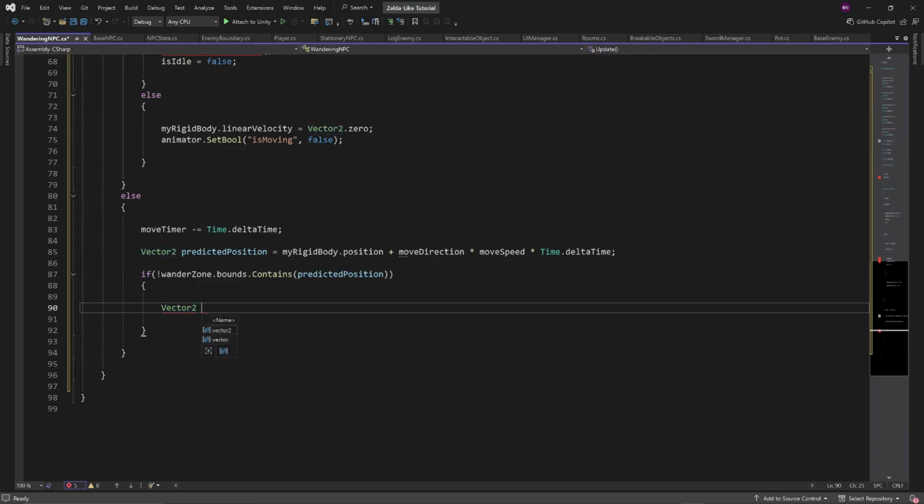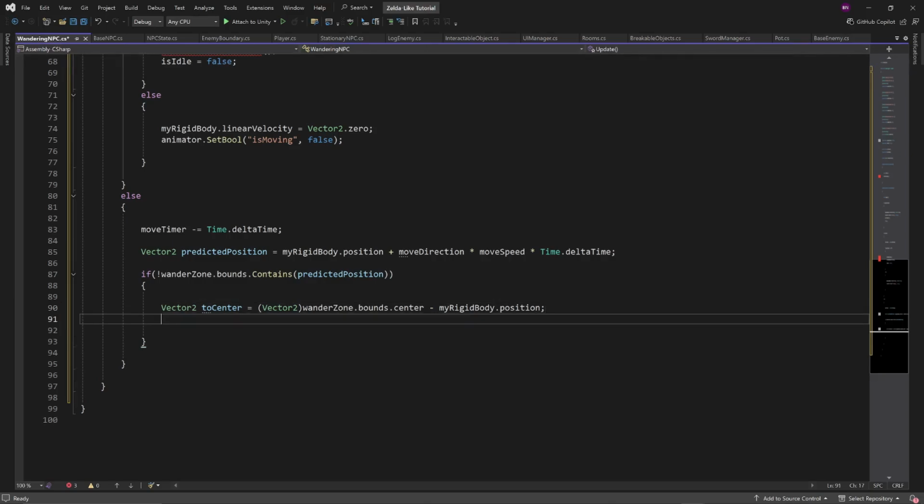So vector2 to center equals vector2 wander zone dot bounds dot center minus my rigid body dot position. So what that is right there is we're figuring out where the center of the bounds is, and we're doing that by figuring out where our position is. So the center minus our position will give us what we need in order to move towards that center.